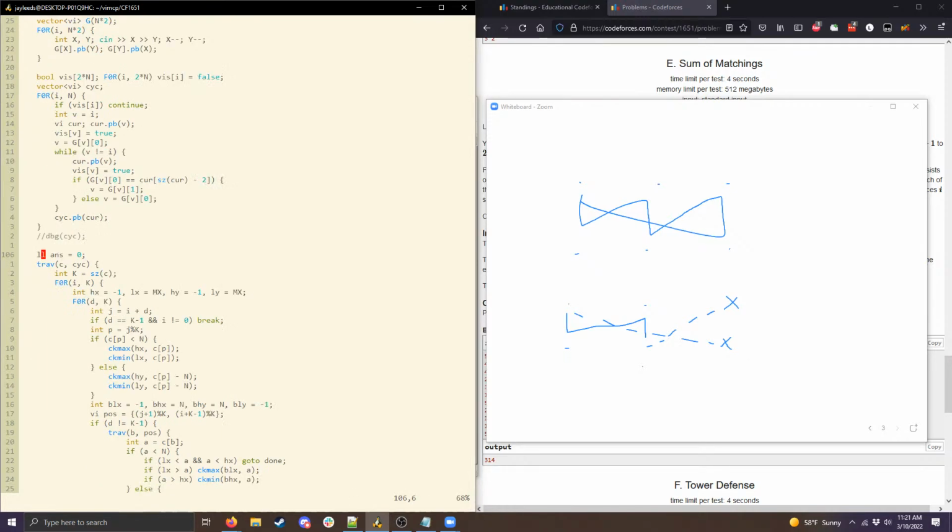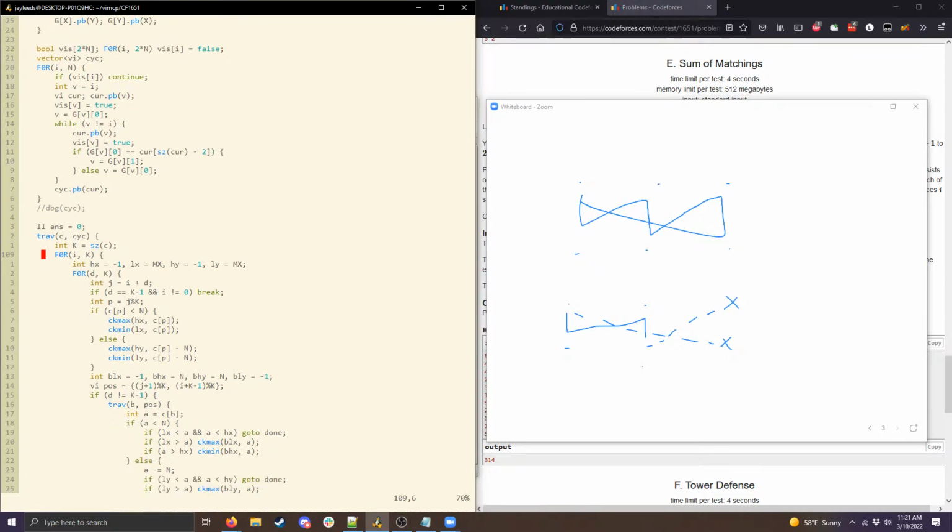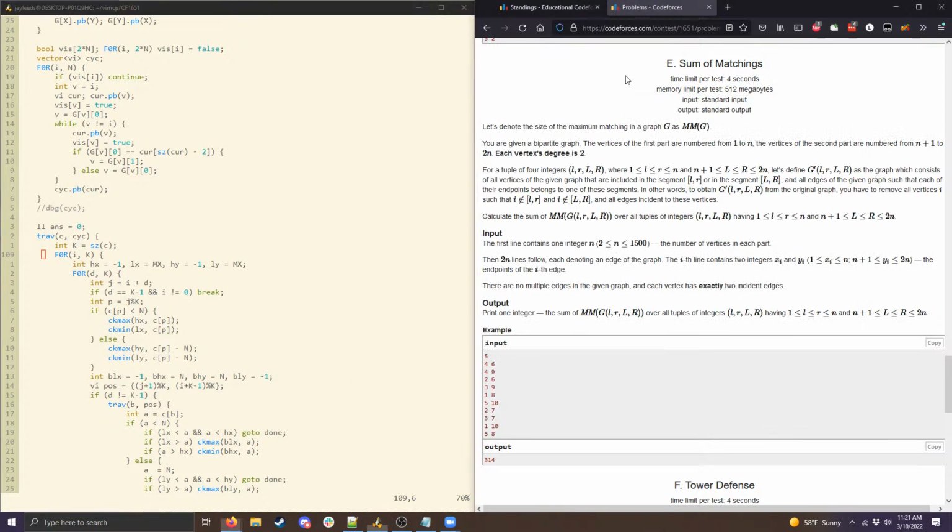And so what I do is I traverse through the cycle, and then I let k be the size of the cycle. And then for each i, the first thing I do is I store hx, lx, hy, and ly, which are the maximum and minimum coordinates of elements of our chain that are in the first component and the second component.